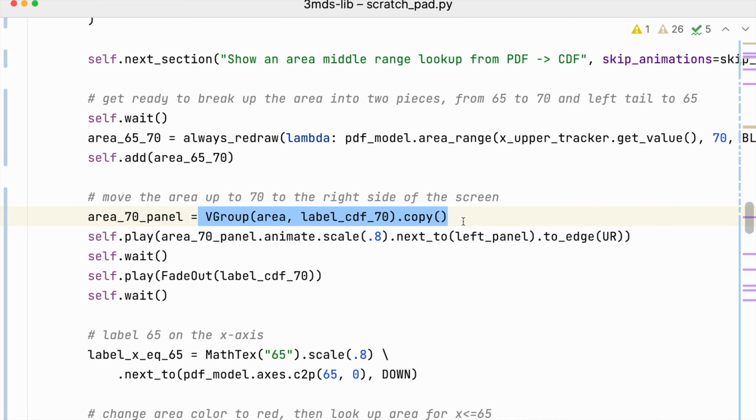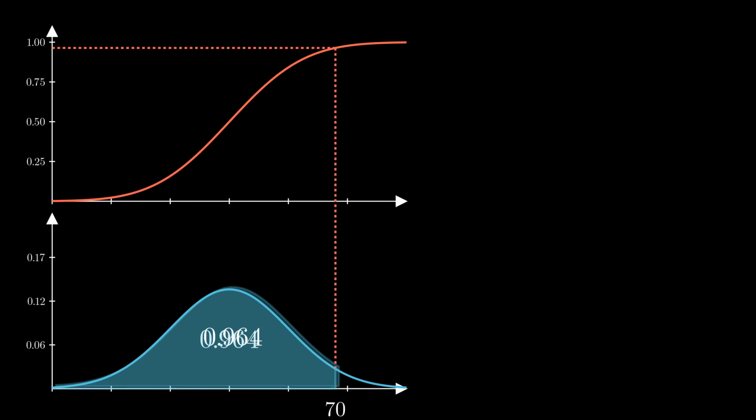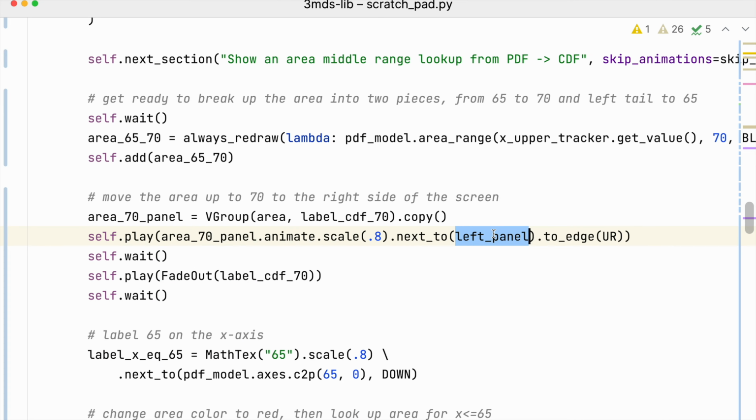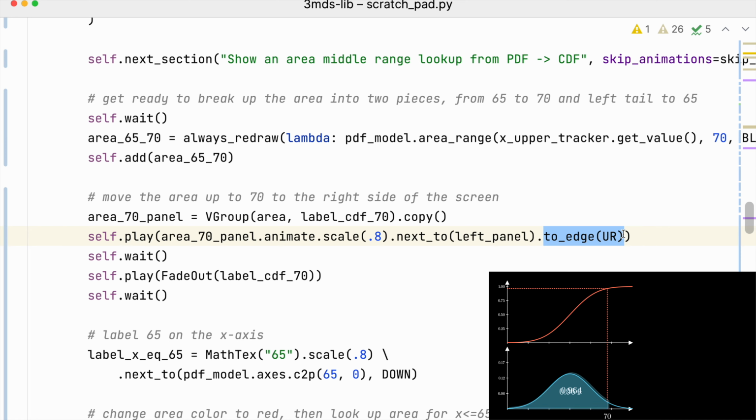and then I'm going to call the copy function. This will do a deep copy, so that'll also copy the objects inside the group. And then I will call that the area 70 panel. I'm going to animate it, scale it down by a factor of 0.8, and then put it next to the left panel. And then I'm going to bump it to the upper right edge.